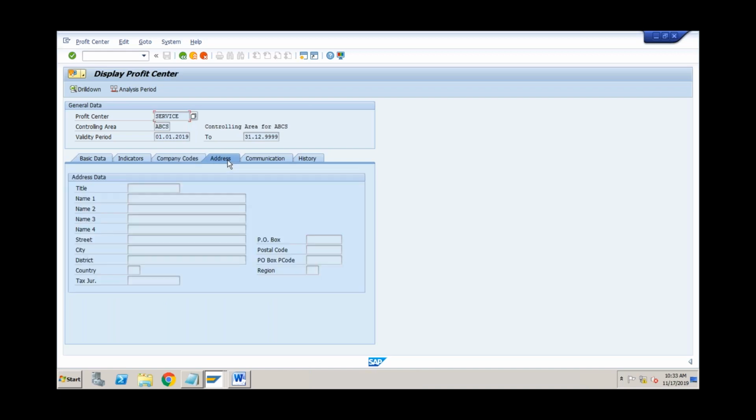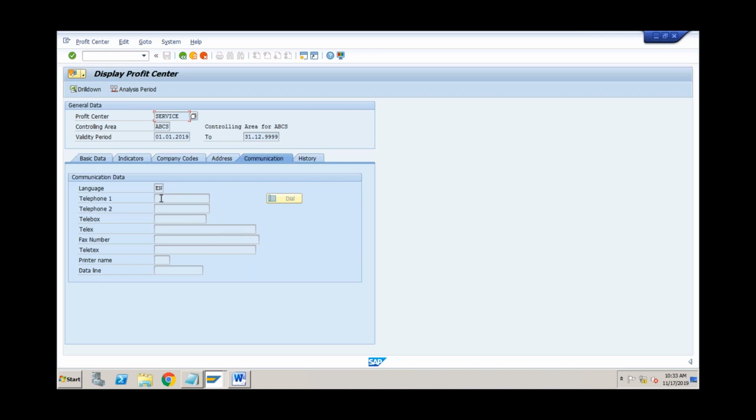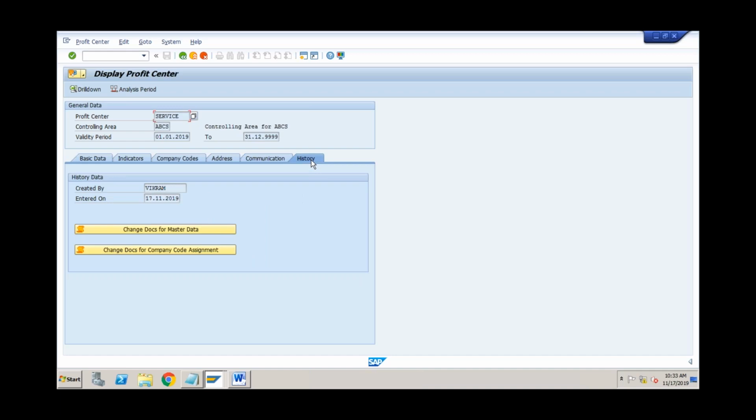Address information, if you want to store. So profit center address: if you already know that this service is performed at a particular location, you can enter the location details here. Okay, communication. In communication, you can enter the details about the profit center, like what is the telephone number, how should we communicate with this particular profit center. And then history, which is automatic.